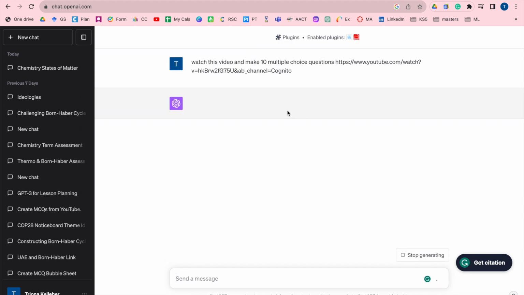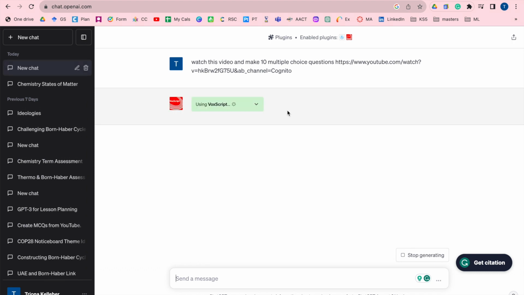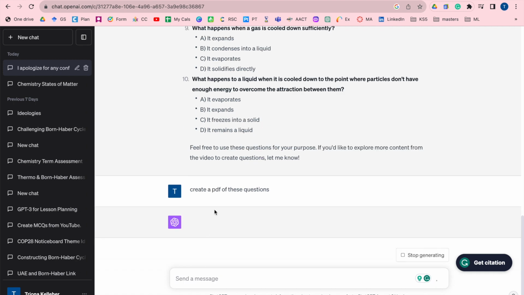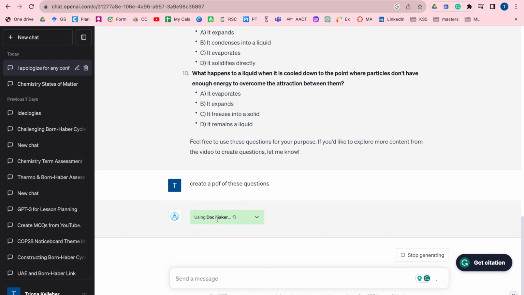And it will read the transcript of the video, and then it will create the 10 multiple choice questions based on it. So it's enabling the plugin there now. Now it's actually made the questions. I can go and copy and paste these into Formative, or I can say create a PDF of these questions, and then it will enable the other plugin called DocMaker.